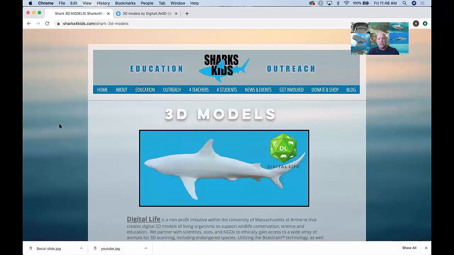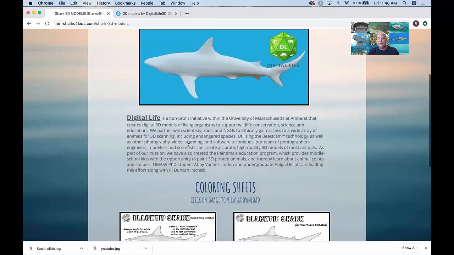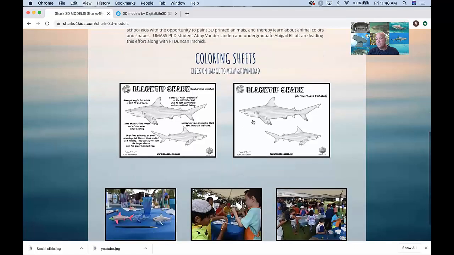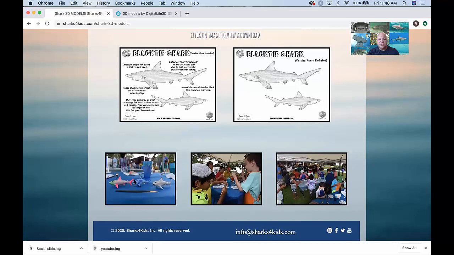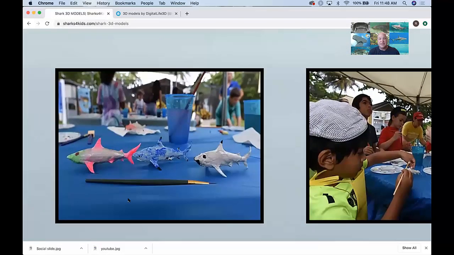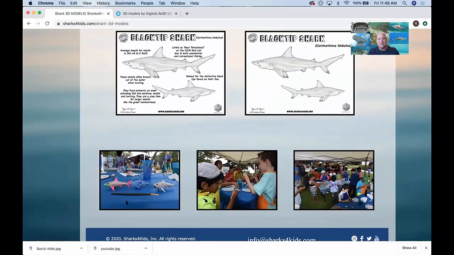So when you go to 3D models, that brings you to this page, which talks about digital life. As you scroll down in here, there's some coloring sheets of the different types of 3D sharks that we have access to. And look here, there's some pictures of the different sharks that kids have painted. There was a question, can you print them with color? No, you actually get to have the fun of painting the shark itself. So that's pretty cool.